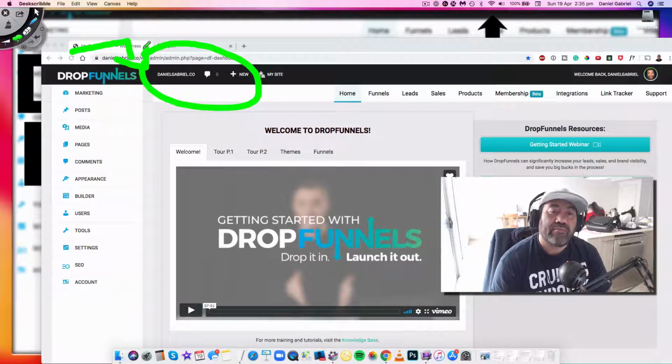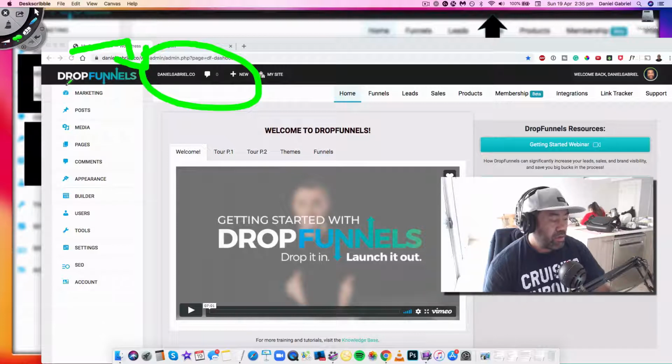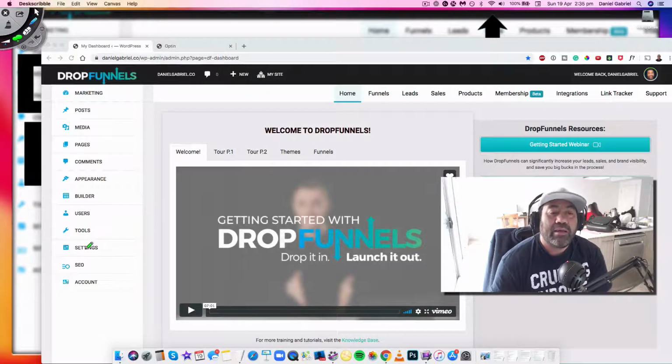So as you're looking at DropFunnels here, I'm just going to clear that. As you can see, it's pretty much split up in 2 halves.